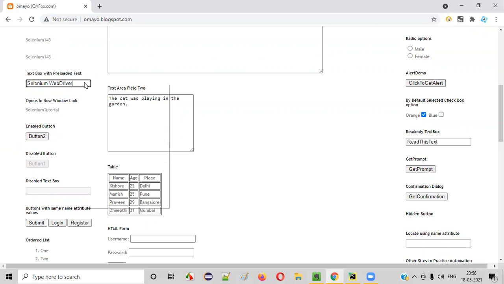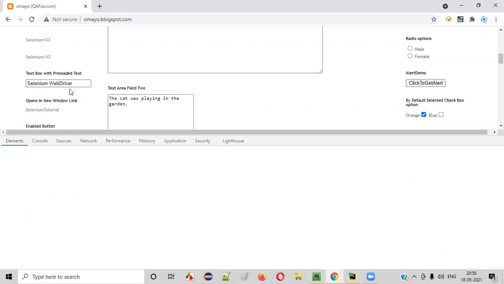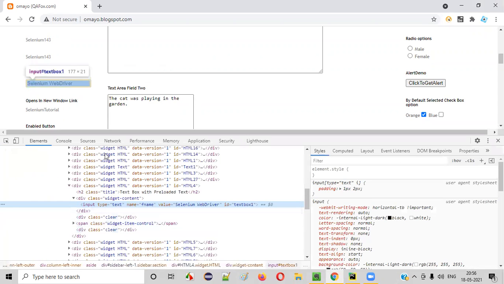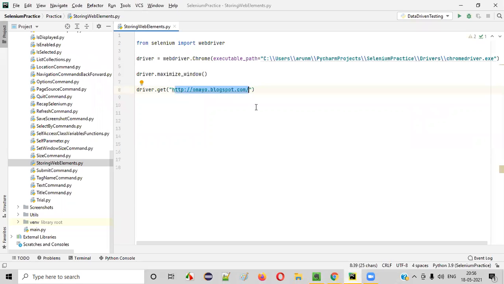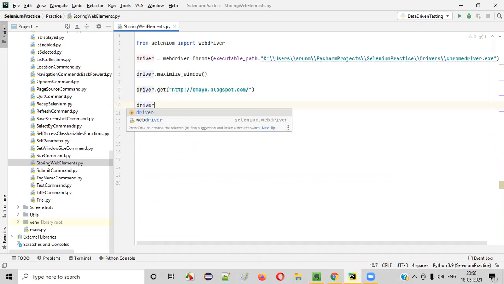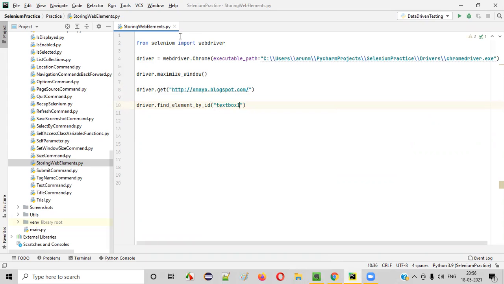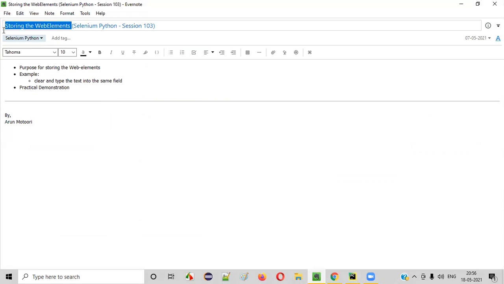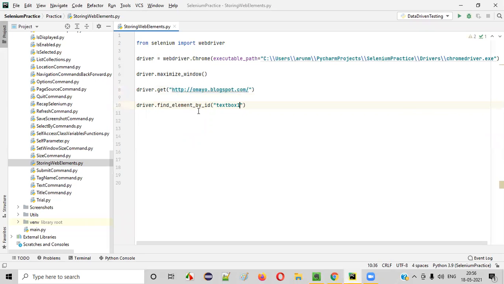For that, I'll inspect this text box field where the preloaded text is there. So this is the HTML code of the text box field, guys. It has some ID locator. Copy this, go here and type the statement driver dot find element by ID. Here in this automation code, I'm not going to store the web elements. Let me demonstrate the drawback first. So without storing the elements, what will happen?